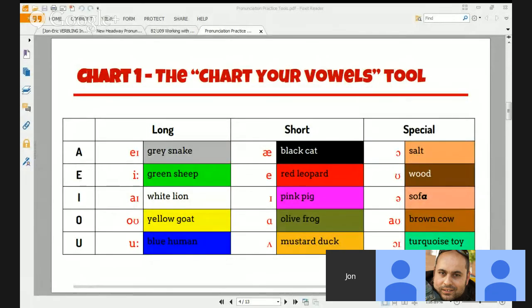There we go. So you will find this on the last pages of the Making Friends with the IPA document, the pronunciation practice document. But I'll share my screen for these charts. So we looked at one chart to help you with the vowel sounds of English. And to make it easy on you, I've given you something concrete to remember, the name of an animal.